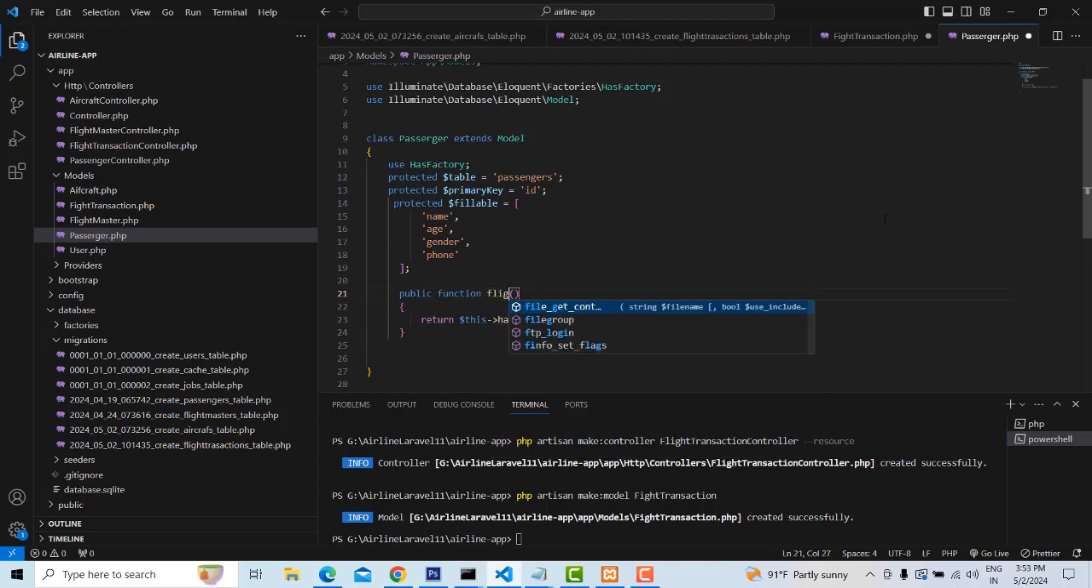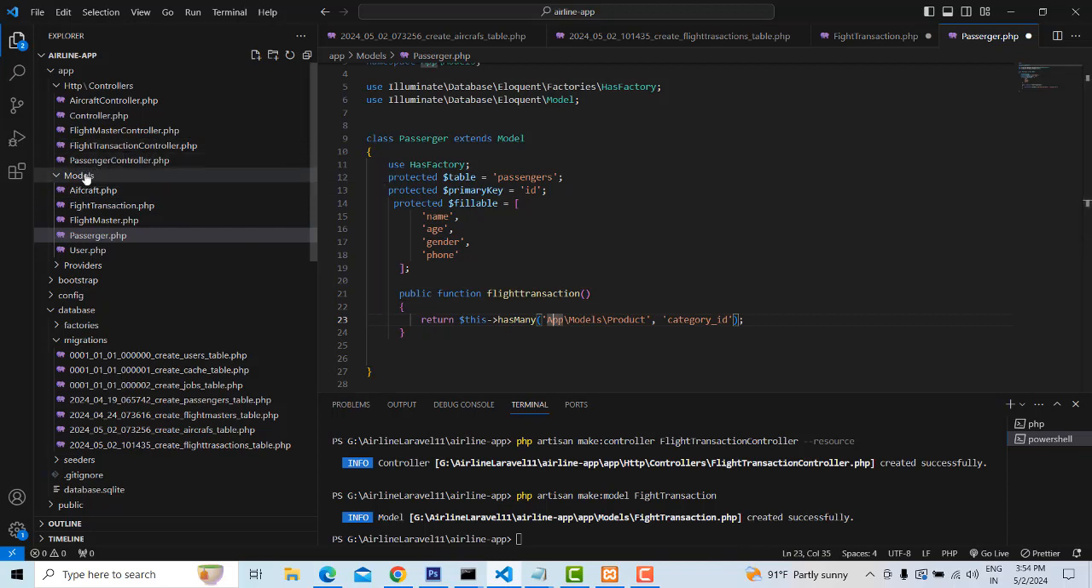So flight transaction. Okay, this is a one-to-many relationship. Which folder is it in? Inside the app folder, there is a models folder, and inside the models folder there is a flight transaction. What is the ID? This is the passenger ID. Flight transaction, passenger is a relationship, one-to-many. Right?